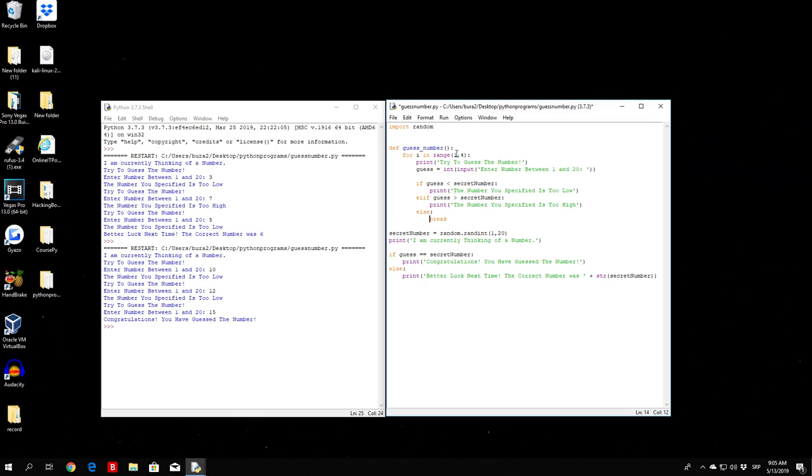So now let us see what else we need to change. We have a function guess_number. We create a random integer. We print "I'm currently thinking of a number," and right now we can call the function. So guess_number.